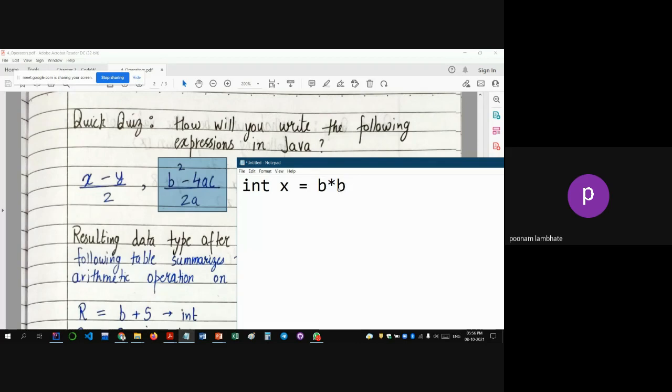Do you agree with me? B into b is easier to do, right? Because it is square. Yes. So you can give a bracket. If you don't give a bracket, what happens, that we'll discuss later. And then 4ac. Now you cannot write 4ac directly. You must give a multiplication sign between these.